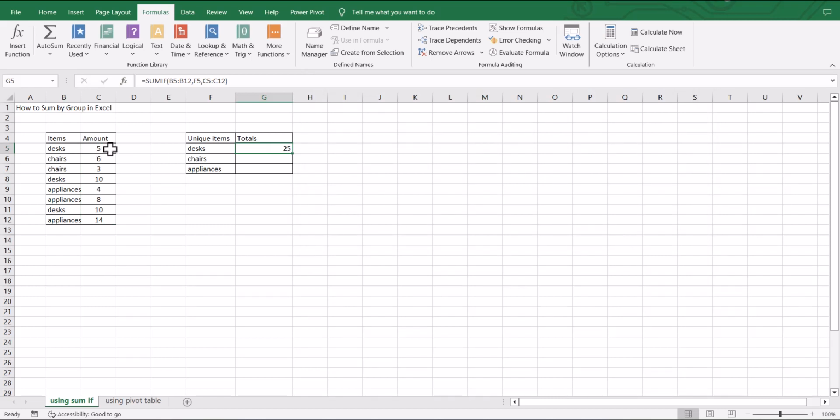Let's check it once. 25, 10 and 5, 10 and 10, which is 25. I can drag this formula now to get the total of chairs and appliances in that order.